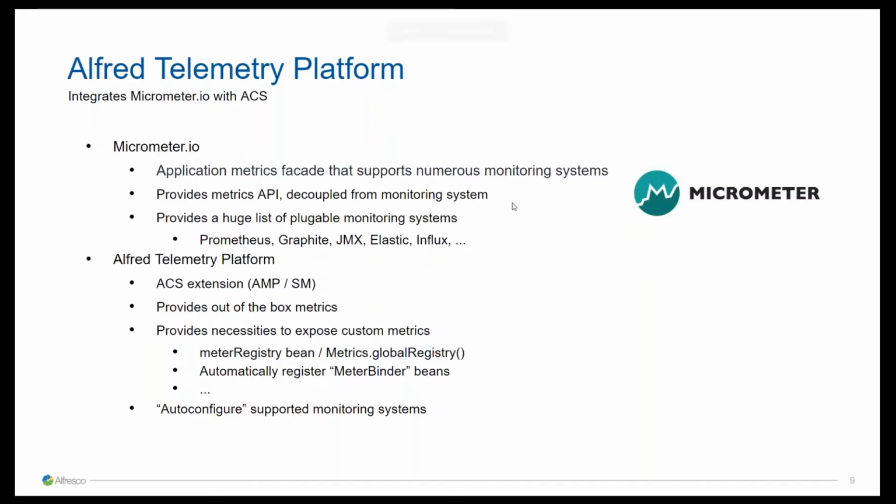So as a starting point, we needed to be able to expose metrics in Alfresco, or Alfresco Content Services to be more precise. For that, we created Alfred Telemetry platform. Now, what is Alfred Telemetry platform? It is an extension which integrates Micrometer into Alfresco. So as a start, of course, it's important to know what Micrometer is. So we start with that.